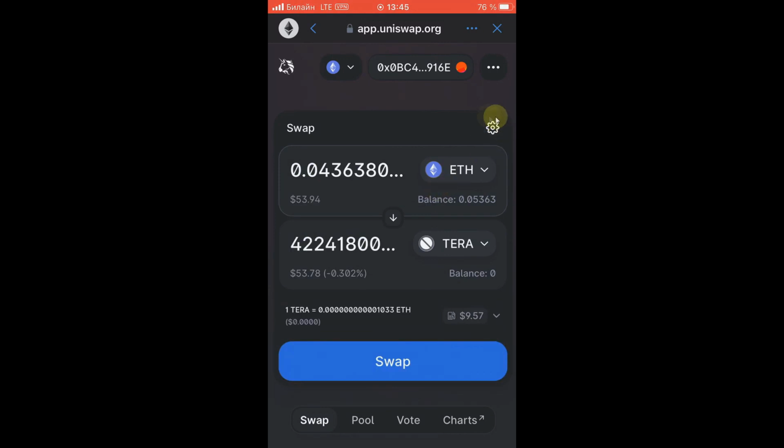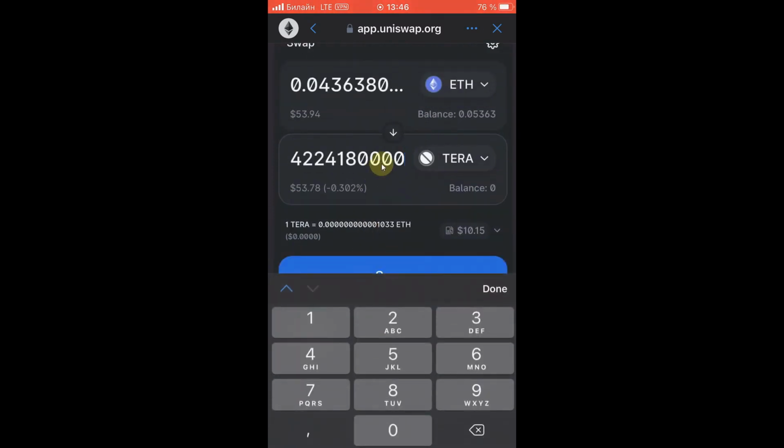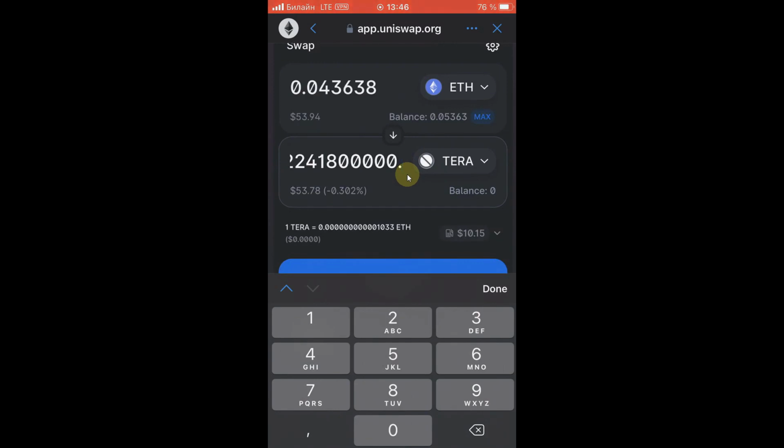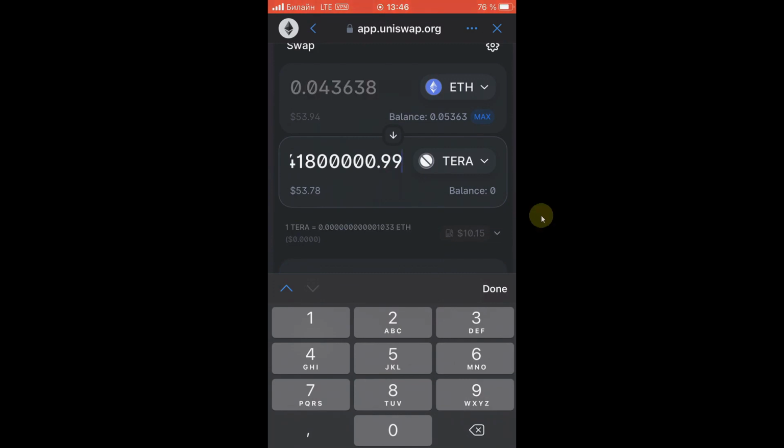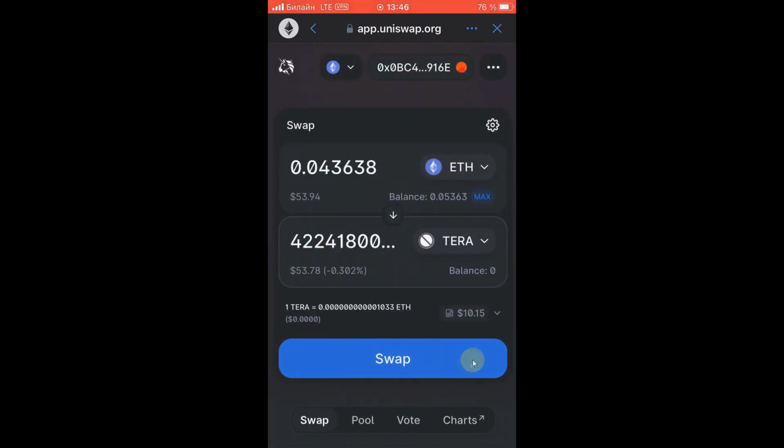We adjust the slippage tolerance to 1%, and now what we have to do, in my case I use iPhone, so you just go here on this search box and just one time press with your finger like this. So then you can scroll. You have to go to the end of the right side and manually add 0.99. That's it. Then you can press done, and as you see, the swap is active. So you can tap on the swap.